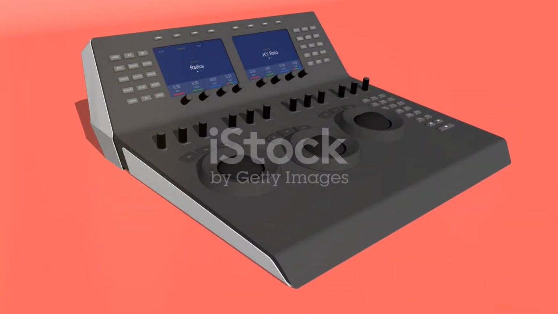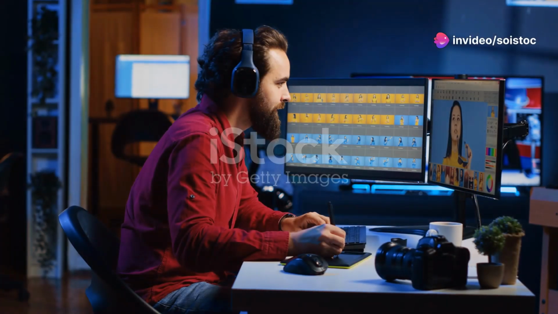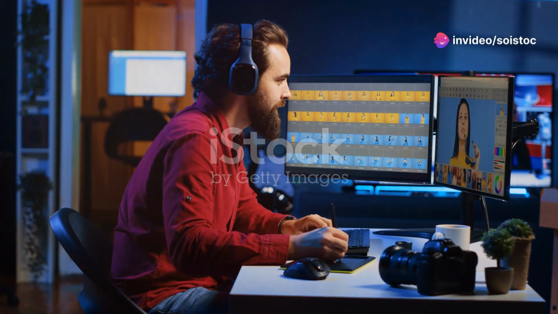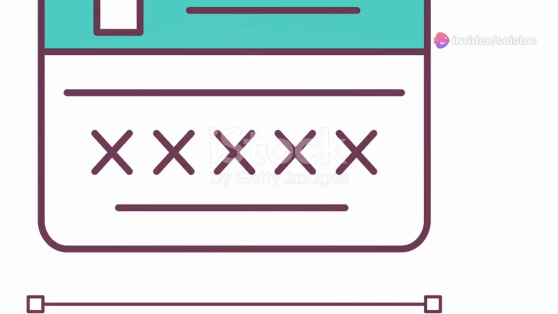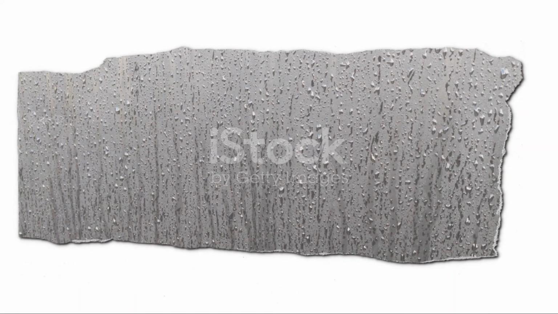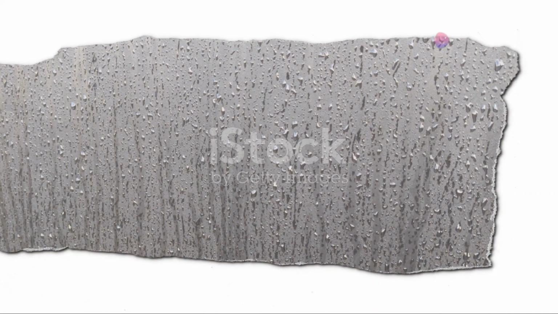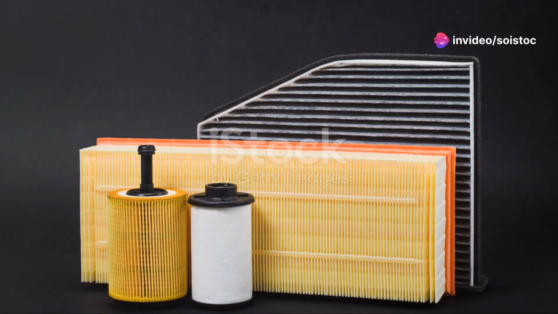To recap, we covered getting started, understanding the interface, basic tools, working with layers, applying filters, and saving your project. With these basics, you're ready to start creating in Adobe Photoshop. Remember, practice makes perfect. The more you use Photoshop, the more comfortable you'll become with its features and tools. Don't be afraid to experiment and try new things. The possibilities are endless. If you ever get stuck or need help, there are plenty of resources available online. You can find tutorials, forums, and communities where you can ask questions and get advice from other Photoshop users. Don't hesitate to seek out help if you need it.